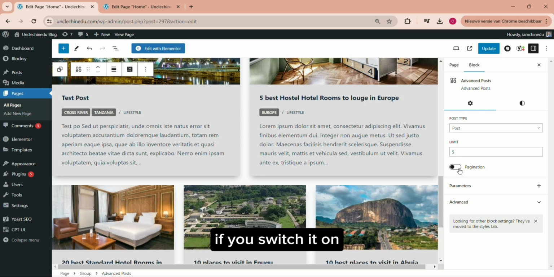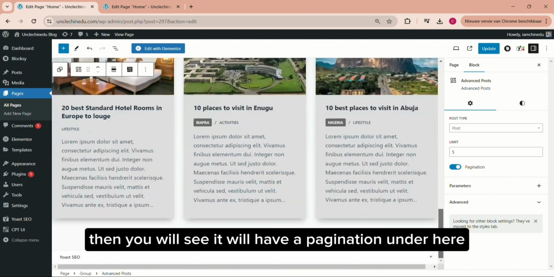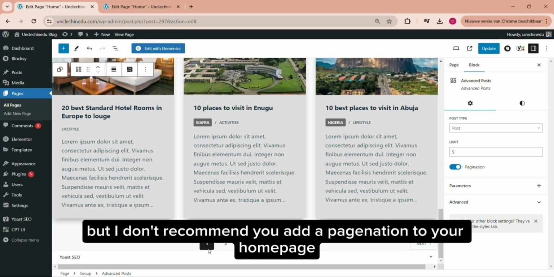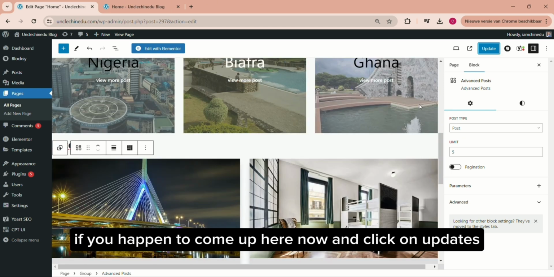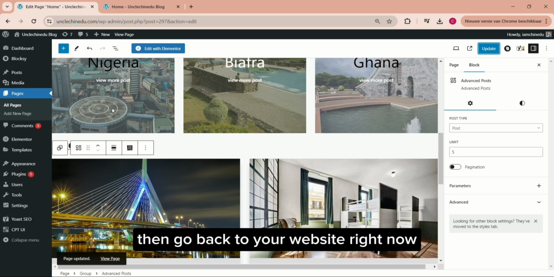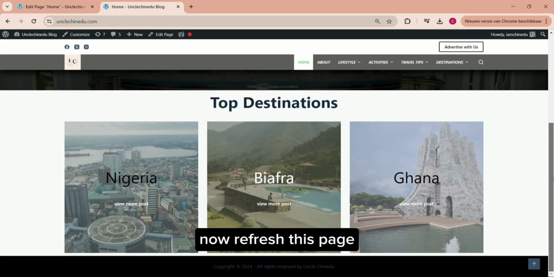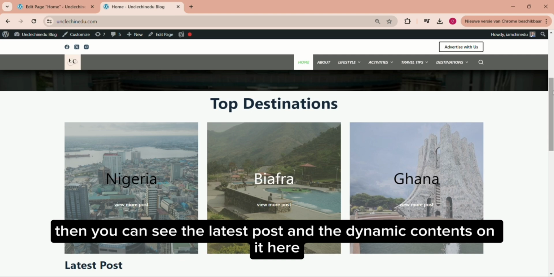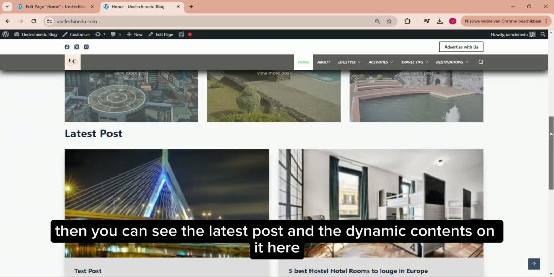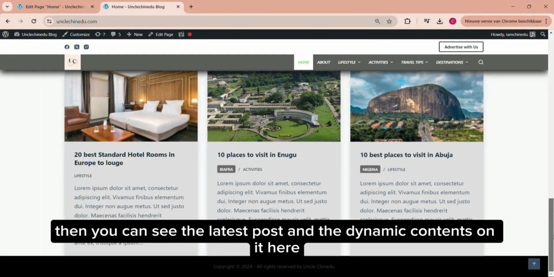If you switch it on, then you will see it will have a pagination under here, but I don't recommend you add a pagination to your home page, so I switch it off. If you happen to come up here now and click on update, then go over to your website right now. Now refresh this page, then you can see the latest post and the dynamic contents on it here.